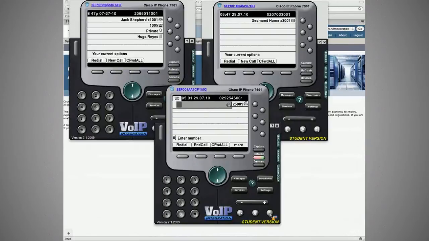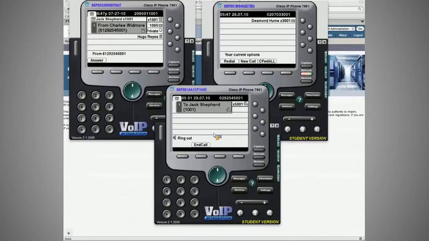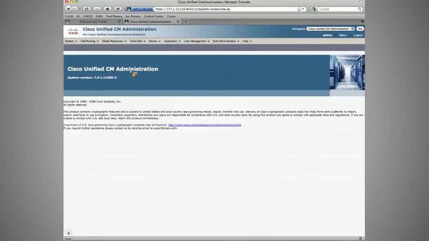Currently, let's try calling one direction. Widmore. And the call, sure enough, rings over to Jack Shepard. Now, note first of all, it shows Jack Shepard at 1001, which maybe that's what we want. Charles Widmore shows up with 6129254 5001. Doesn't show up with +61.